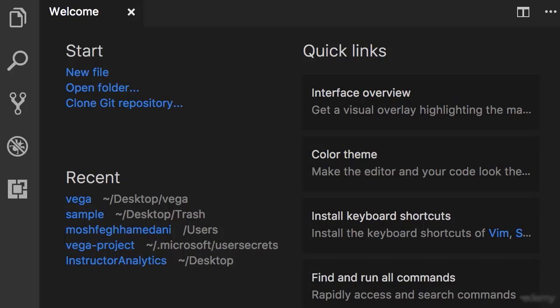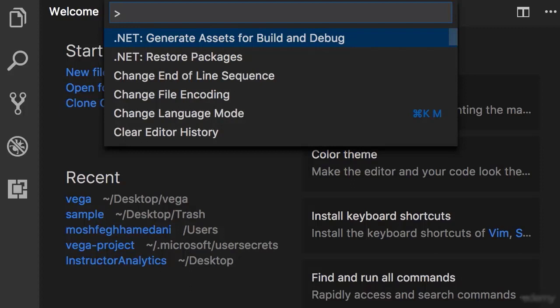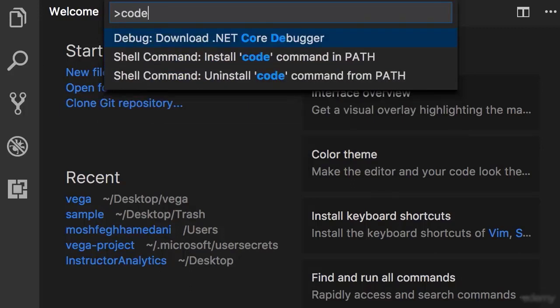Now, if you're going to use VS Code, I want you to add it to the path so you can easily open it from the terminal. So here, if you're using Mac, press Shift, Command, and P. Or if you're using Windows, press Shift, Control, and P. This opens up the command palette. Now here type code. Look at this command here: Install code command in path.